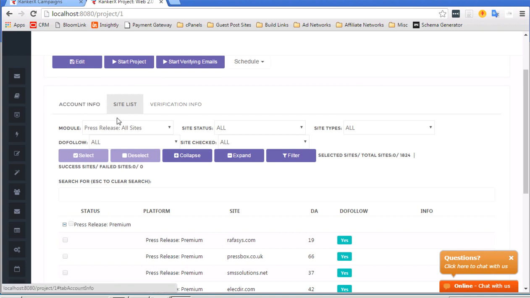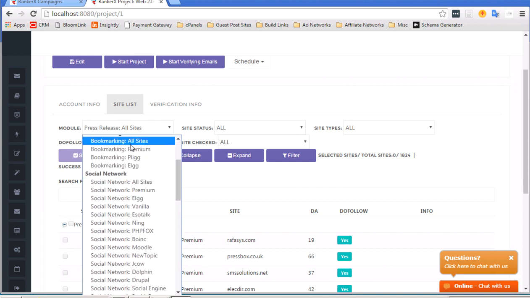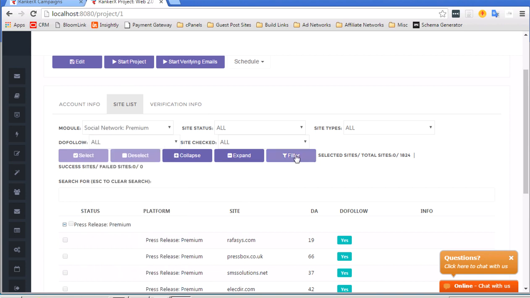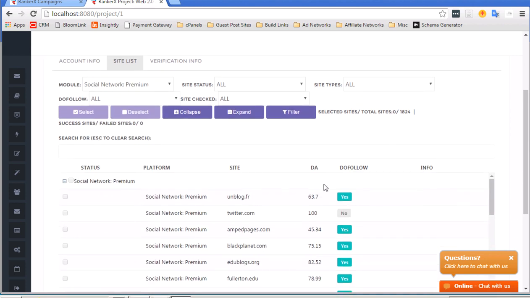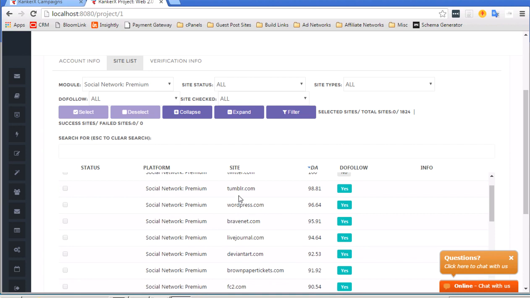But we can look at, it does bookmarking. Premium are the good sites. So when you see premium, for example, if we use social network premium, and then we sort it by domain authority, we will see that here's all the good ones it can create.